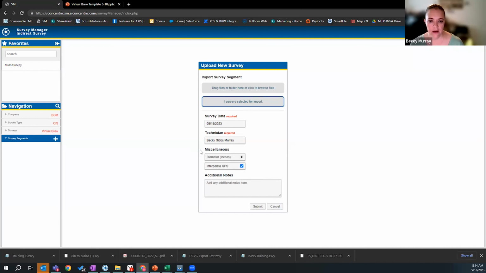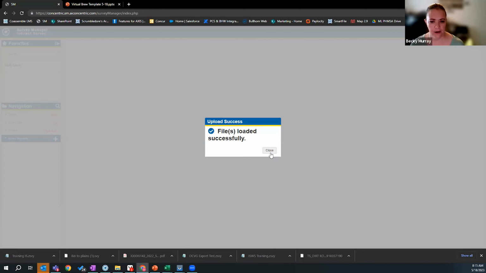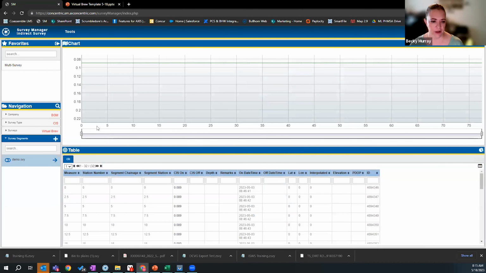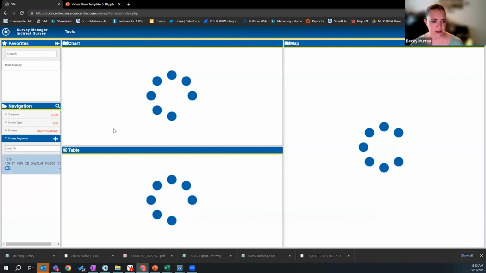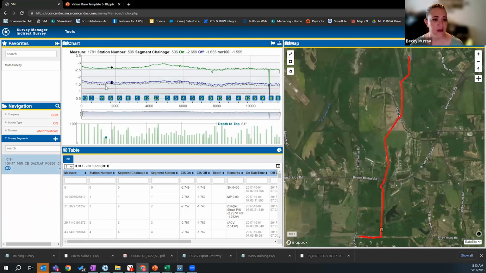And we've got an improvement in the backlog to look into ways to just take the technician name from the survey itself so that you don't have to do double duty there. And then it'll just let you know, yep, I got it in successfully. And from there you say close and it'll go ahead and load it for you. That was just a random demo file that I chose there. I'm going to go into a little bit better survey to show you some of the capabilities that are available.